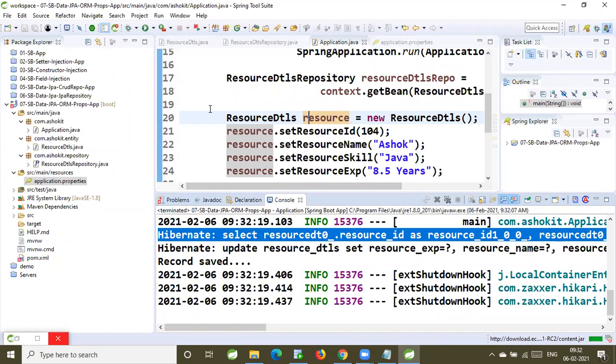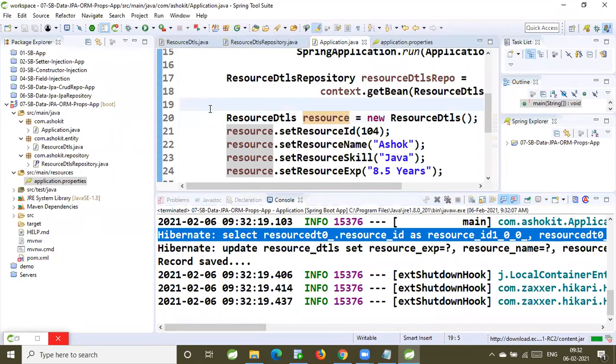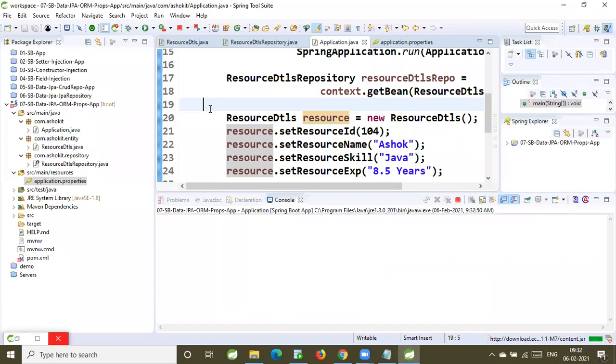Now, if I run this program once again, the same program without changing anything, what will happen? Only the select query will be executed. Will the insert query or update query execute or not? They will not execute. Check it. Run the program.